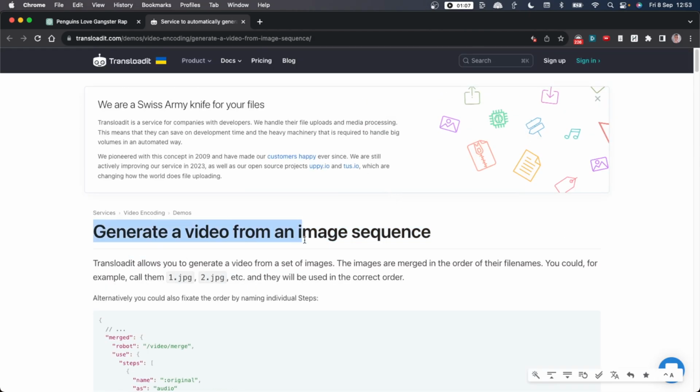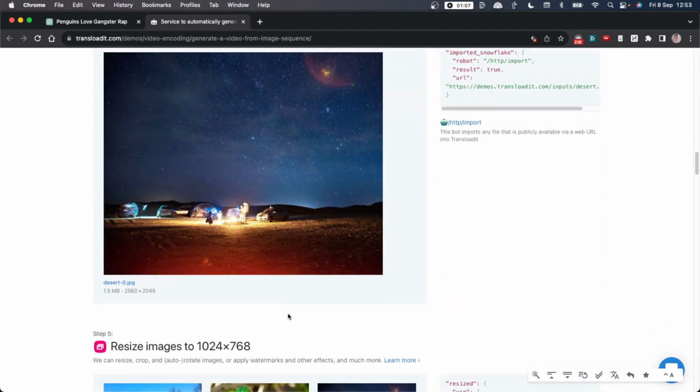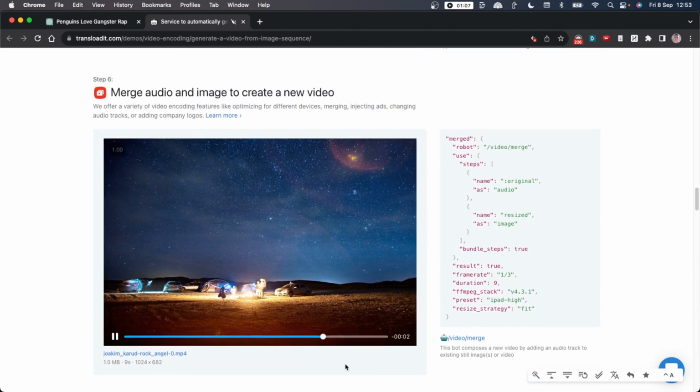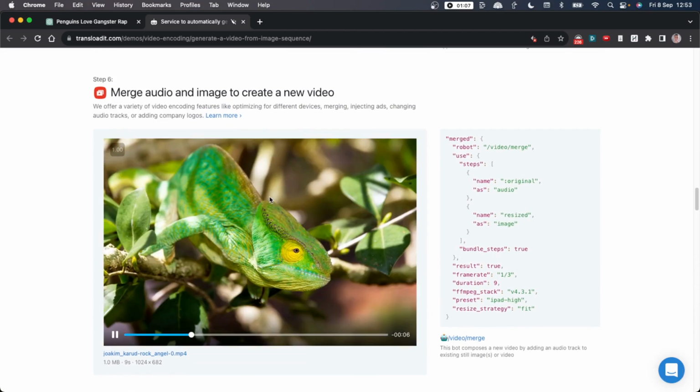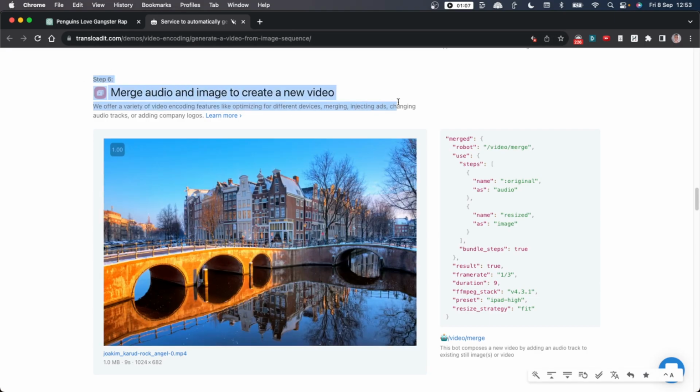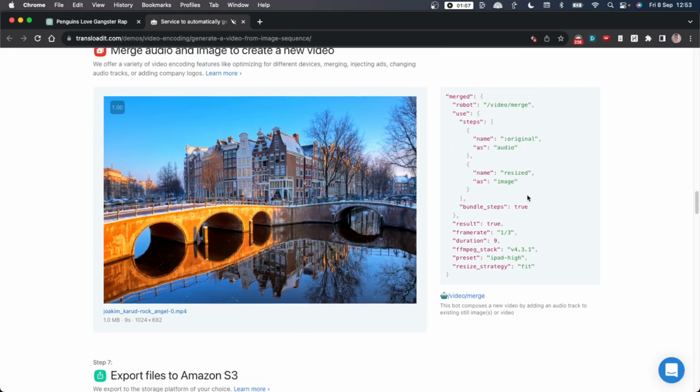So for example, if you want to get a bit more technical, you can generate videos from image sequences using your AI generated images. And it's becoming easier and easier to generate AI video content using AI images. So for example, like this video right here, you can see it. I don't know if this is with AI or not, but basically you can easily merge images and audio to create new videos and then embed them into your website.